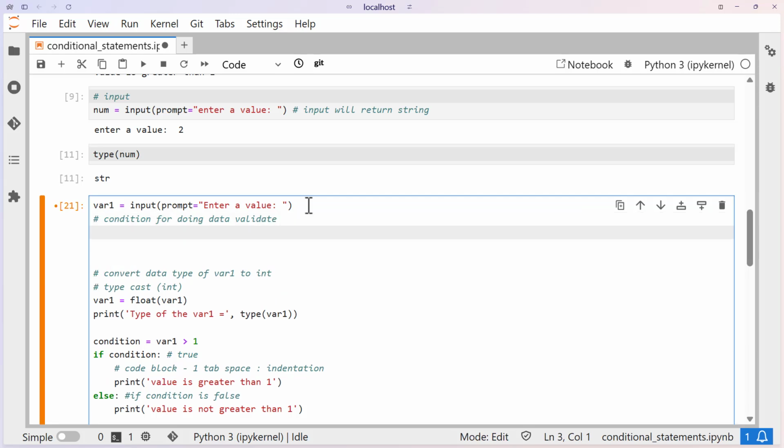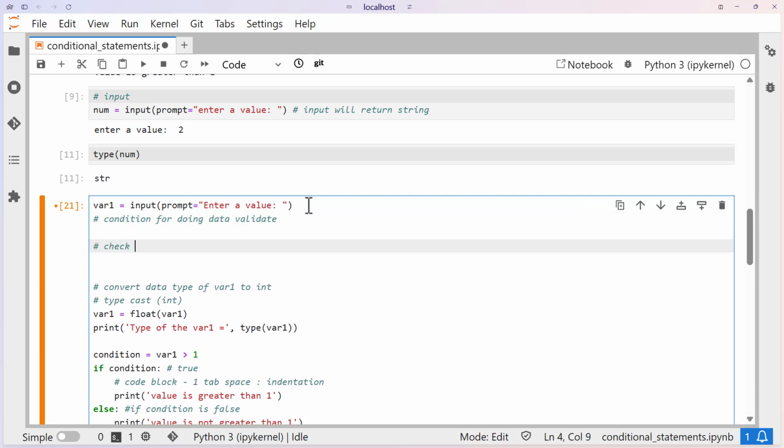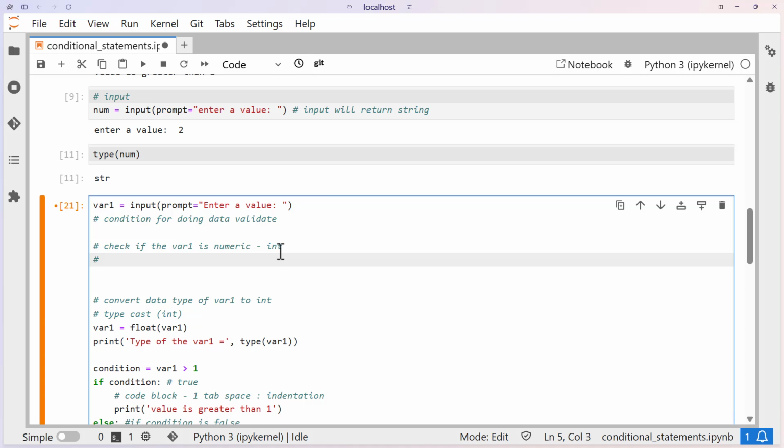What else can we do? First, we need to check if variable 1 is numeric. What we are checking is whether variable 1 is numeric. And please remember, this will work only for the integer cases. Now, let's say this condition fails.